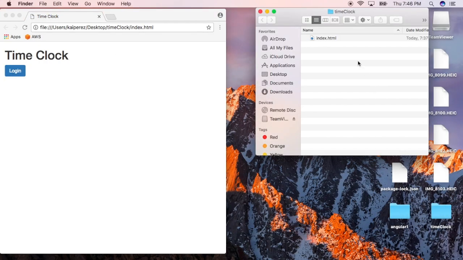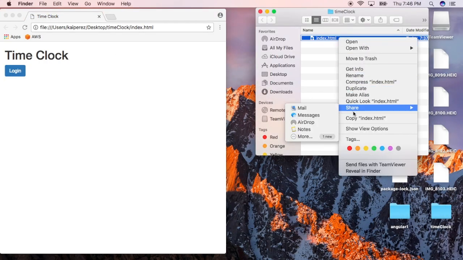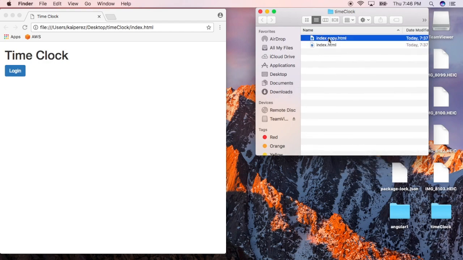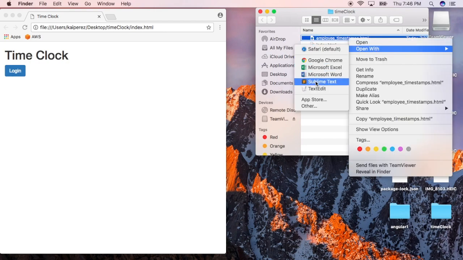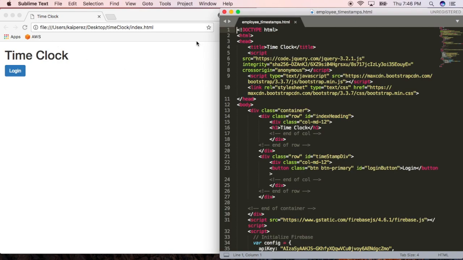So let's do that by copying what we had already, the index.html. We'll paste it, and we'll rename this to an arbitrary name for now, which is going to be employee timestamps. Employee timestamps. And then we'll go inside this code, and we'll start editing it real quick before we open it up in a browser. So we're going to change some stuff, like employee timestamps here for the title.